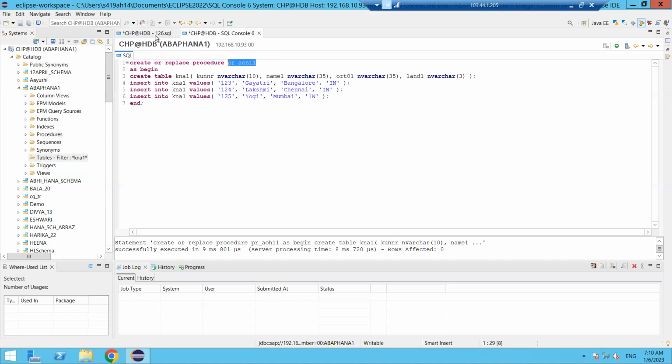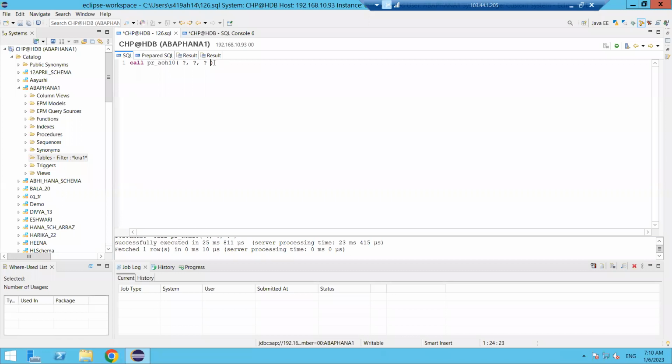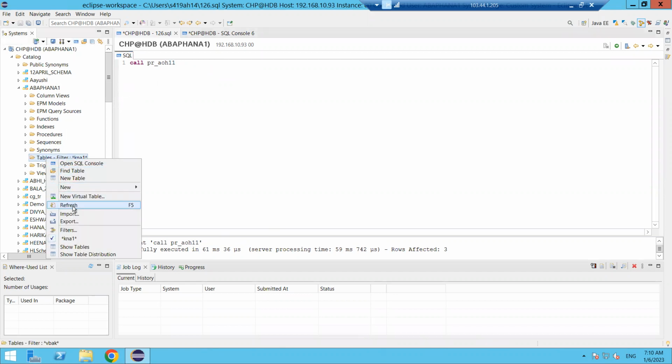Now what I will do, I'm just copying the procedure here. I'm just calling the procedure. I'm not providing any question mark because there are no input and output parameters. Click on the execute call button here. Now the statement call successfully executed. Now you can see here, just refresh the table here.